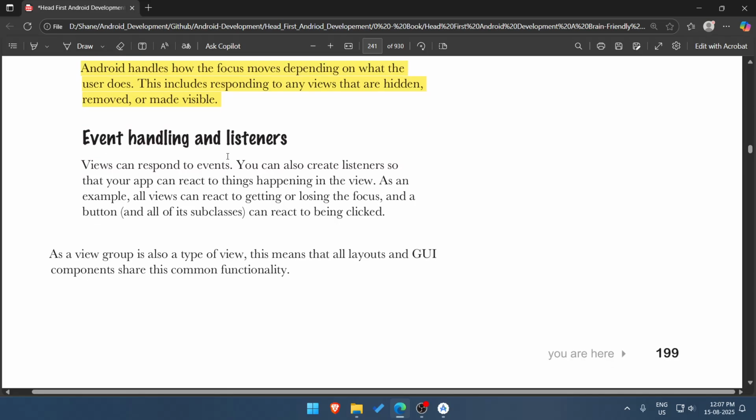And we have event handling and listeners. Views can respond to events. You can also create listeners so that your app can react to things happening in the view. As an example, all views can react to getting or losing the focus, and a button and all of its subclasses can react to being clicked.